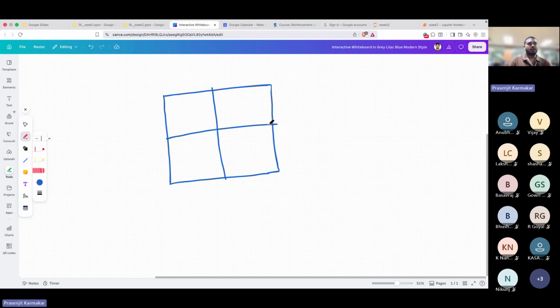Okay, and this is a block state. So let me get the red one. This is a block state, so basically you cannot go there. Okay, so possible states are what?